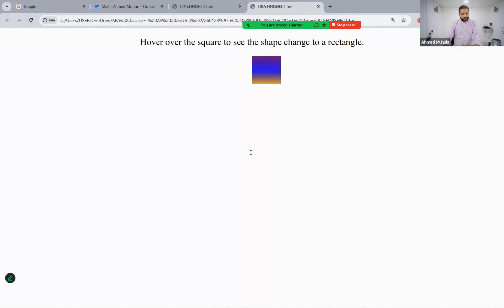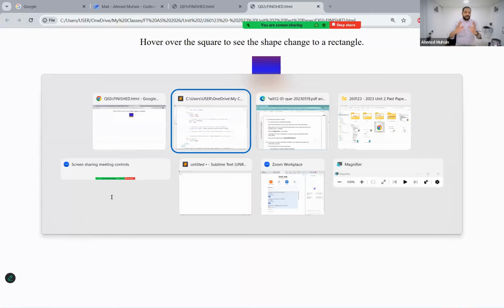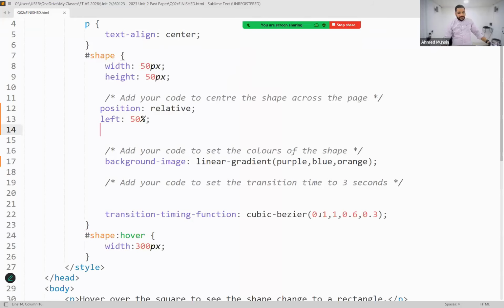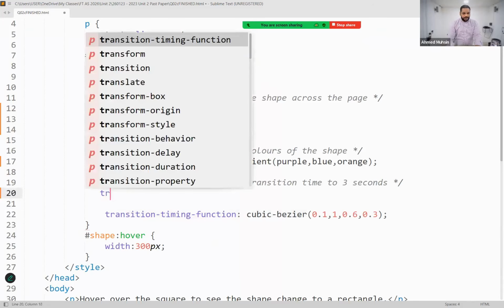Purple, blue, orange. Then finally the examiner says it must take 3 seconds for it to become a rectangle. The rectangle coding the examiner has done here, 0.1, you don't need to know that. Now he is asking you to time it to 3 seconds. So what shall we say? Transition, 3s.